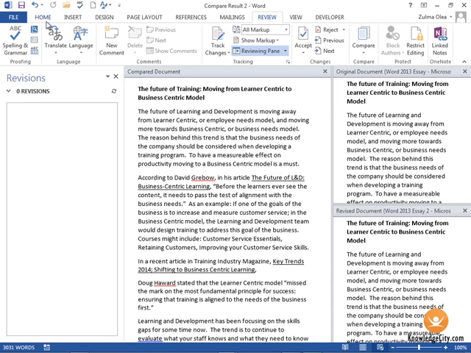From this point, we can go to File and Save As and give this a name rather than Compared Document. And if you wish, you can either delete or change the names of your original and revised documents so that it's easy to recognize that this is the most recent and most relevant version of that document. And that's how we would compare document changes within Word.